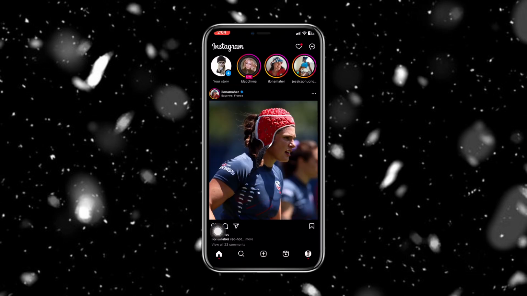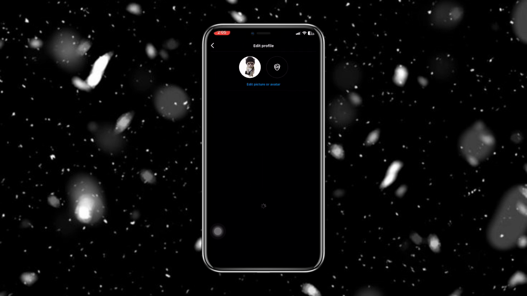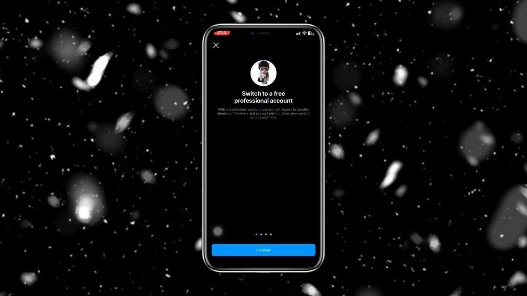For this one, you're going to log in your Instagram. First, click on your profile icon on your lower right side. You're going to click the three lines in the upper right corner. You'll then be rerouted to your own profile. There you're going to switch your account to a professional account.